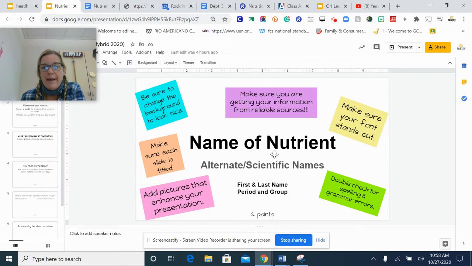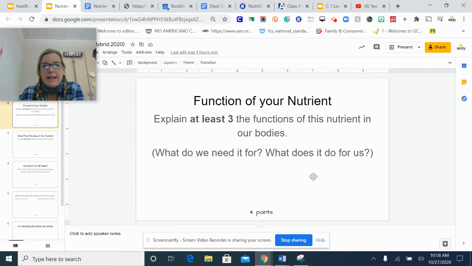Okay, so let's go over these slides and see what you need to include, and then I'll come back to this. The little colored boxes are just some reminders for us. Okay, so second slide is where you're going to have the function of your nutrient. So at least 3 functions of this nutrient. Why do we need it? What does it do for us? What's the purpose? What does it do for our body? Okay, so for each slide, you need to have your title. And then for this one specifically, at least 3 functions.